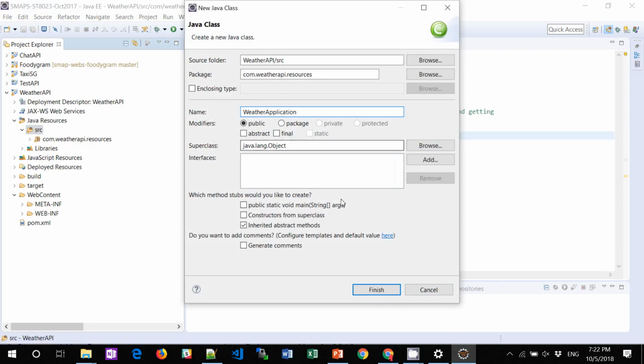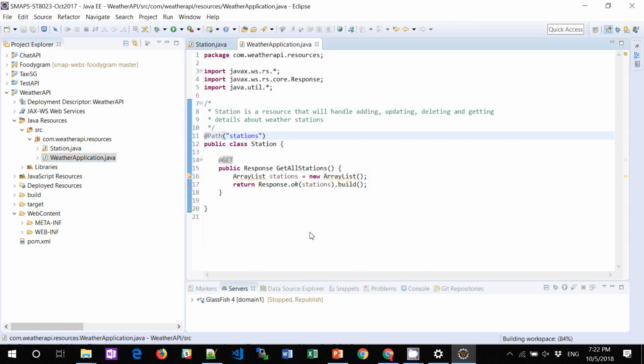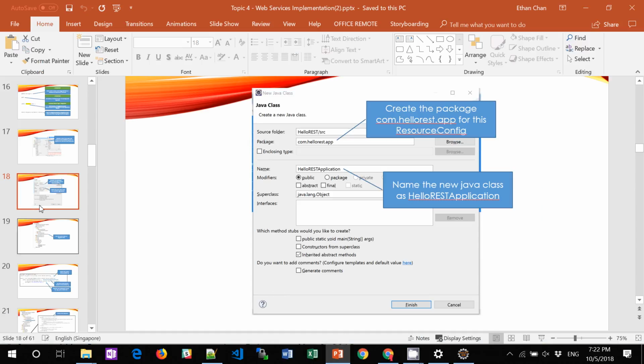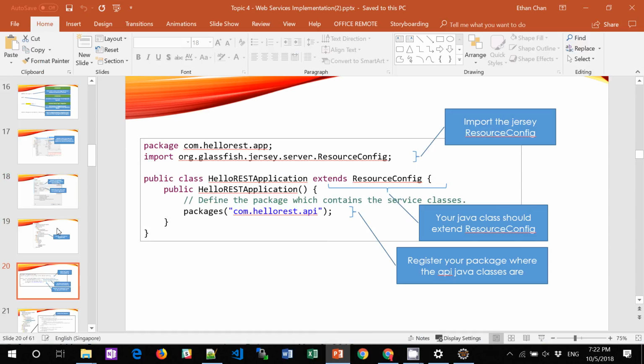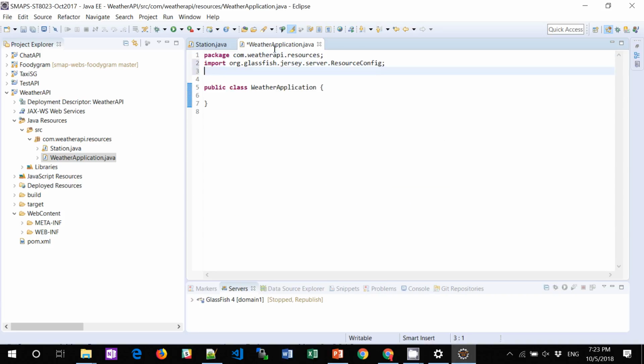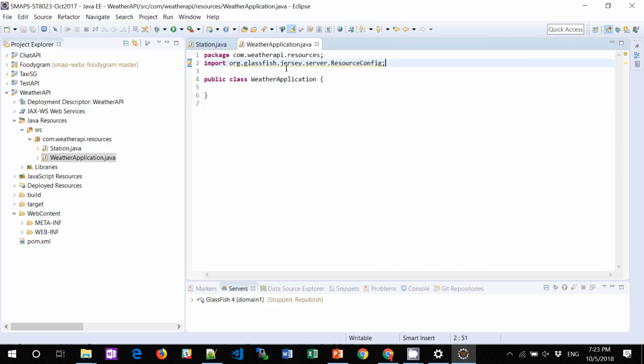So now what I'm going to do is this one should inherit. What am I going to inherit? It's going to extend ResourceConfig. ResourceConfig comes from Glassfish. What it handles is the first-time configuration of your Java application. So extends ResourceConfig means my weather application will inherit the methods and properties of ResourceConfig.